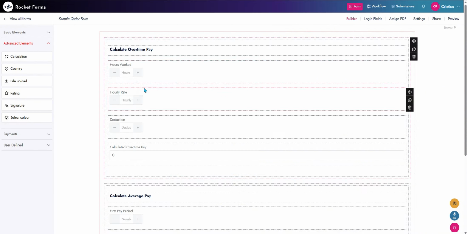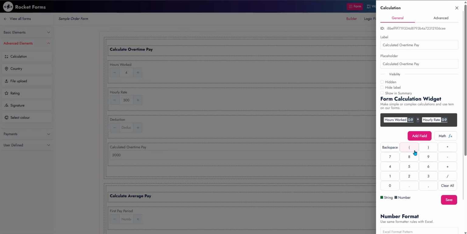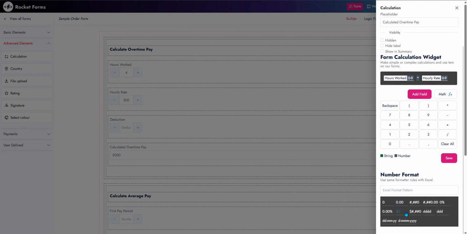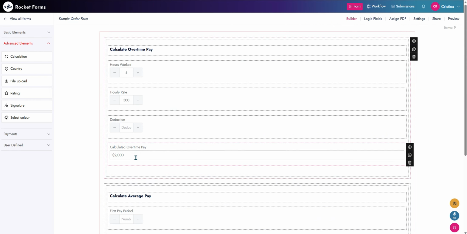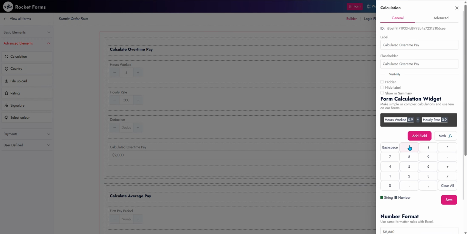Once done, click Save. As you enter values into these fields, the calculation element will automatically perform the computation based on your formula. You can also set the format of the calculation field by selecting from the options in the Number Format section. Now, let's try a more advanced example by creating a nested calculation using the calculation field.